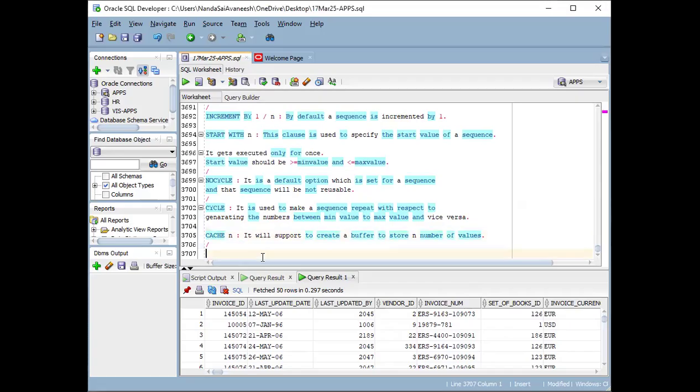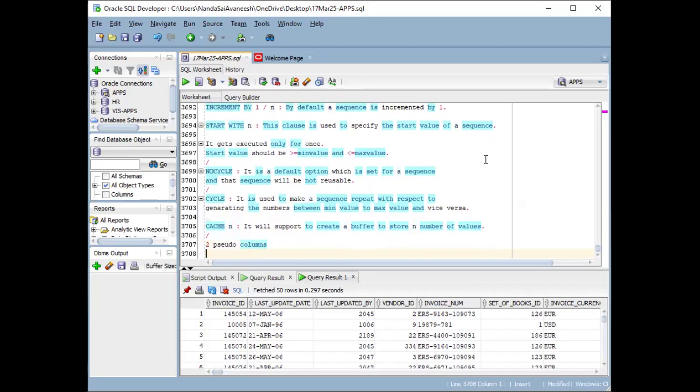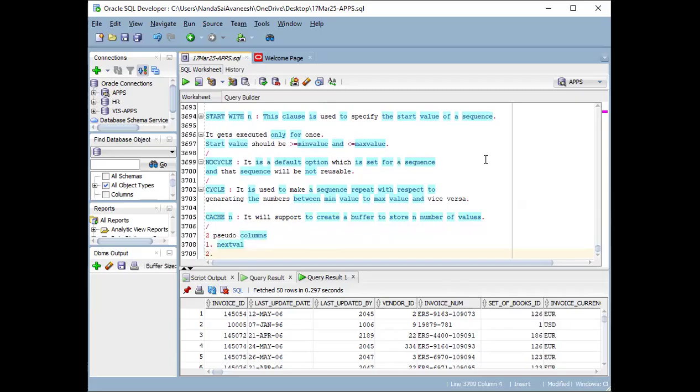So in this sequence, it will use two pseudo columns. In the sequence, normally we use the two pseudo columns. One is NEXTVAL, that is next value. It gives the next value generated by the sequence, and the second one is CURRVAL. It gives the current or present value provided by the sequence.